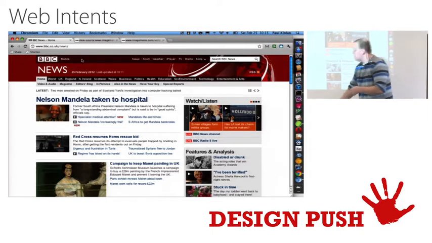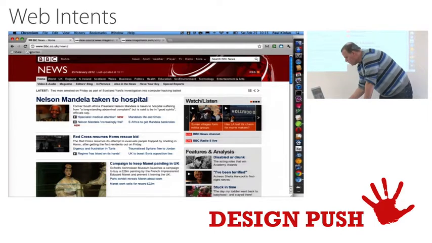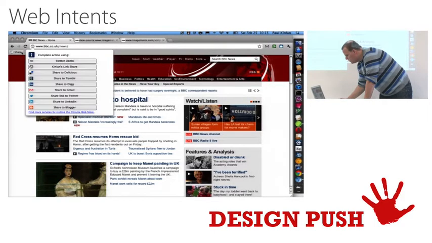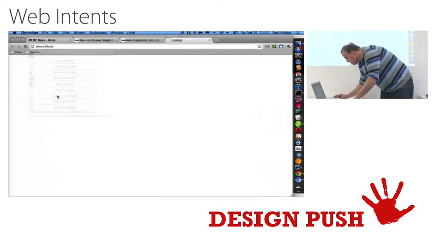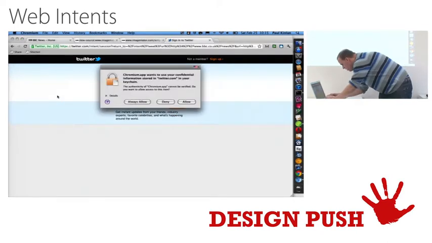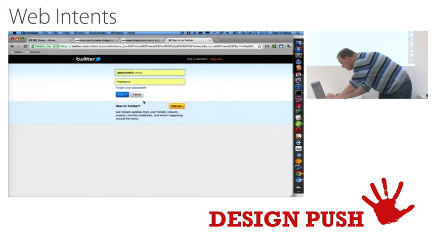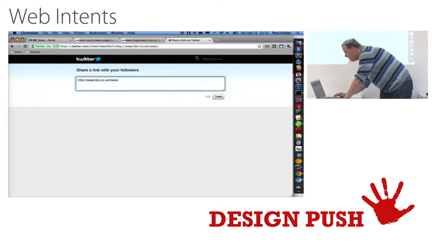So I've got them here. The idea is that we've got different actions, things like share, for instance. And I can share this link using any of these different services which we've built in. Let's see, share link to Twitter. So this is pretty cool. Oh, wow. That'll be the wrong password. Sign in. So that's pretty cool, right?